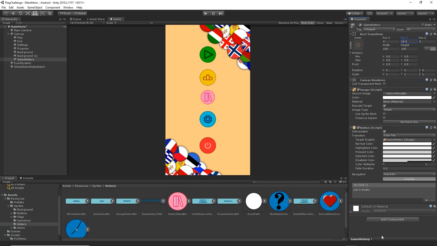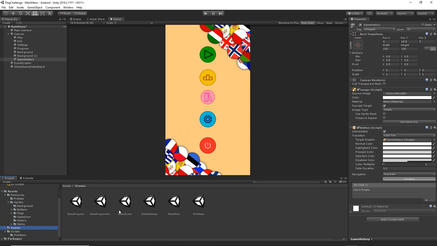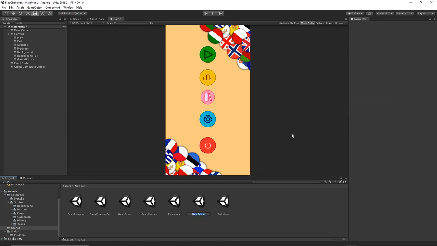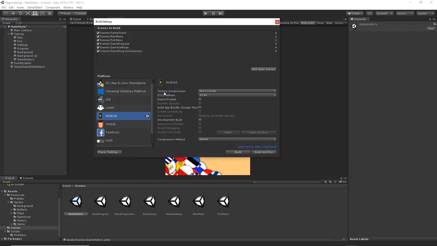Then we need to add another scene. Let's go to the scene folder, right click, create scene. Now we call it game history. First of all, we need to add this game history to our build. In the file, build settings, I will just grab this game history and drop it into this list. Now we can close the file.